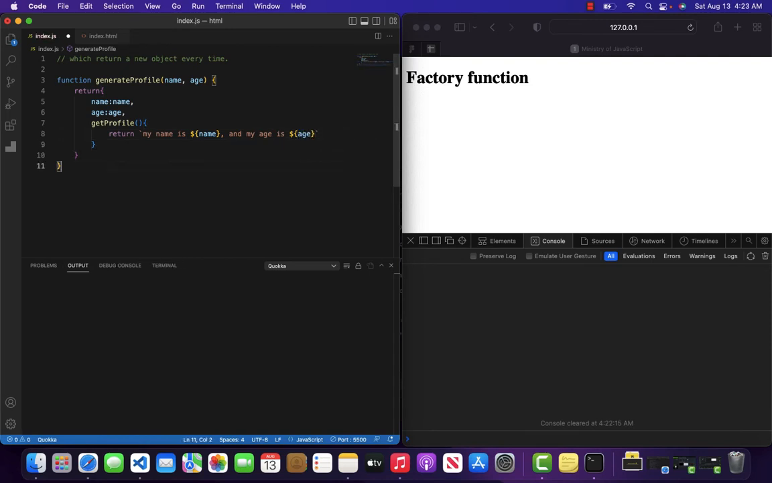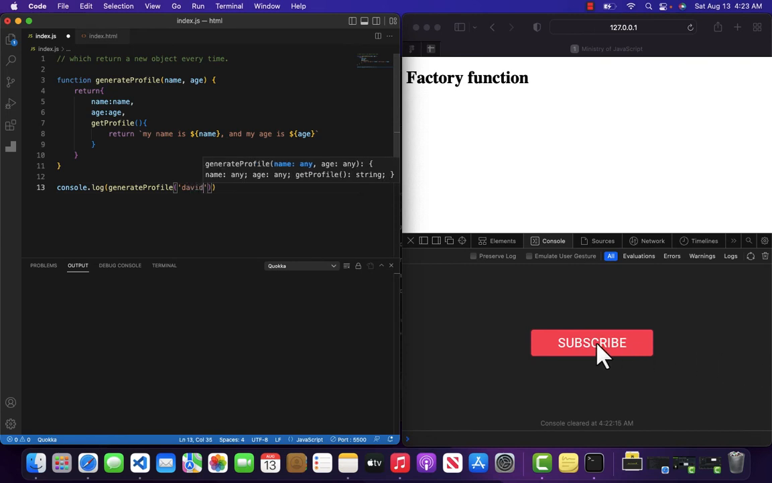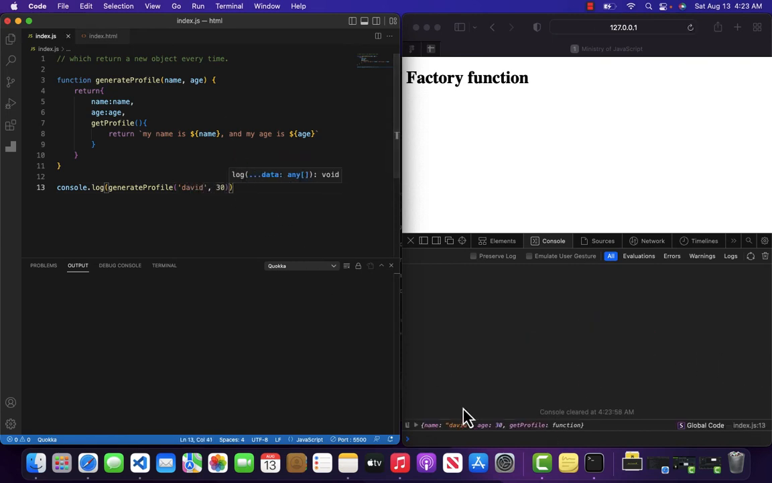So let's just call it: console.log(generateProfile("David", 30)). So if I come over here, as you can see, we are receiving our object. So if I want to call .getProfile, then we can receive "my name is David and my age is 30". So this is how you can create factory functions.